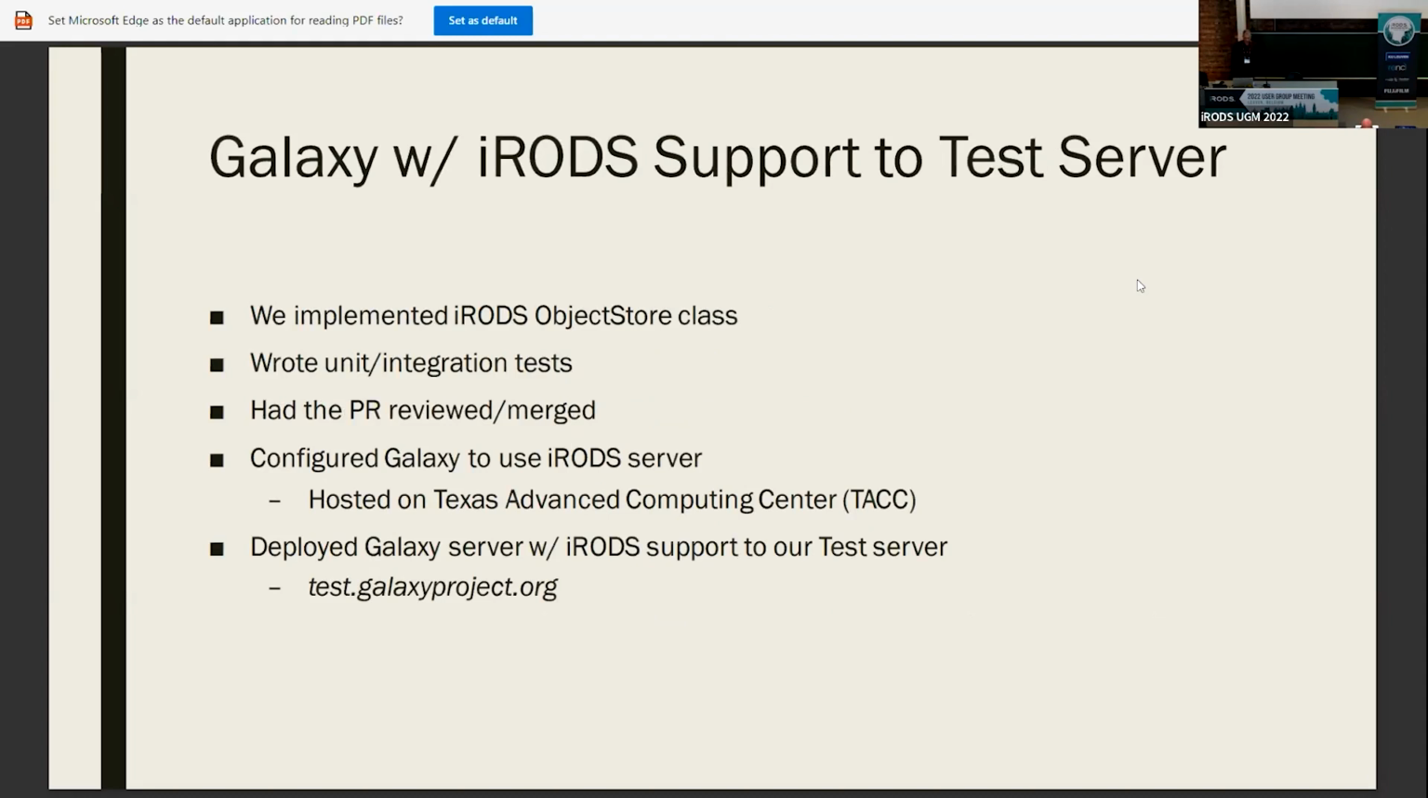So we implemented the iRODS object store class, which uses the Python iRODS client under the hood. We wrote unit and integration tests, had the PR reviewed and merged, and we configured Galaxy to use the iRODS server. Our iRODS server is at the Texas Advanced Computing Center in Austin, and we deployed a Galaxy server with iRODS support to our test server, which is testgalaxyproject.org. We usually first deploy software to test. We waited and tested there a little bit. If all is good, we push it to production.